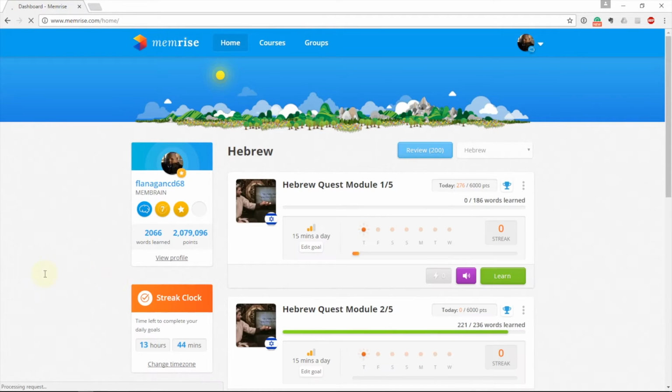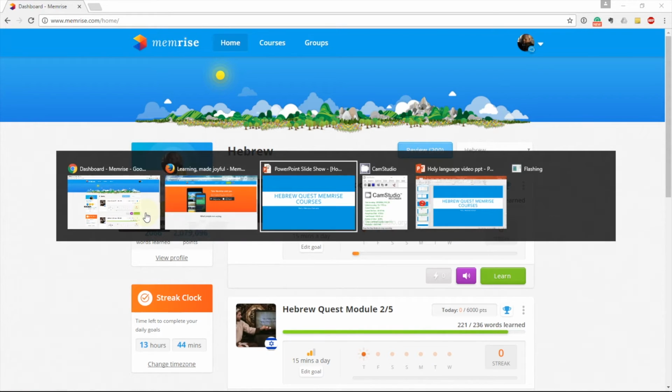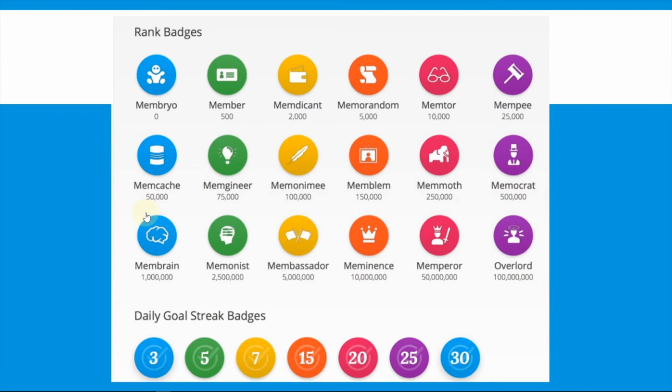The other thing I want to show you is over on the upper left here is your personal profile, and so there are the rank badges that you get by points. And if you remember on the last video, they have all of these levels, and so someone had a kind of a bit of fun using mem as a pun. So everyone starting out will get Membrio, and then once you get 500 points, you'll be member, and then all the way up to Overlord.